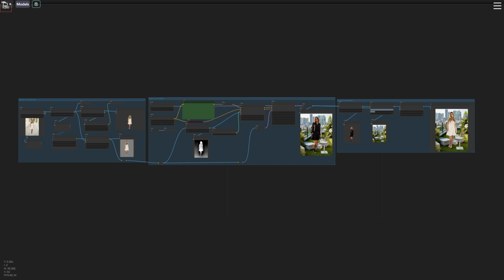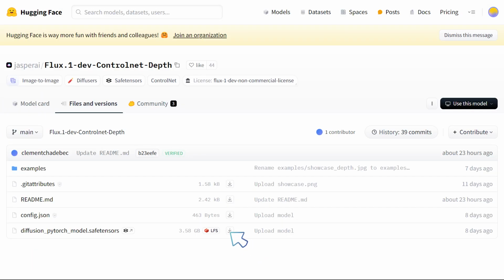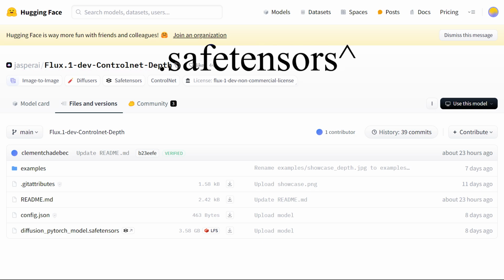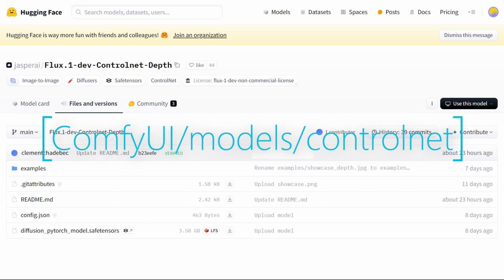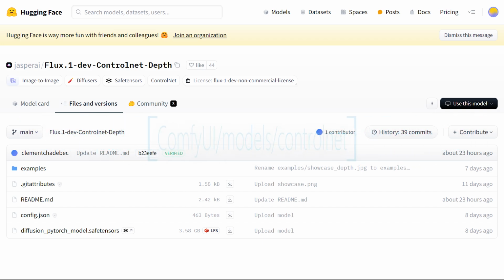Just make sure to download the Flux ControlNet depth model before using it. To get it, go to Hugging Face and click the download button I've marked with this arrow. Once it's downloaded, rename the file to flux.1-dev-controlnet-depth.safetensors and move it to your ControlNet model folder, ComfyUI/models/controlnet. If you see missing nodes, just install those as well. Now, let's jump into how this workflow is set up.